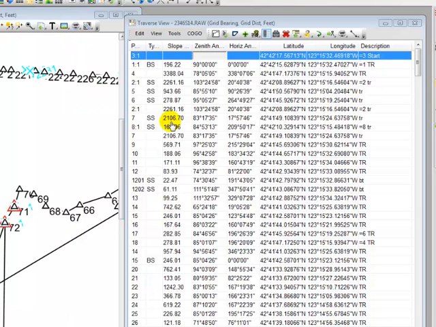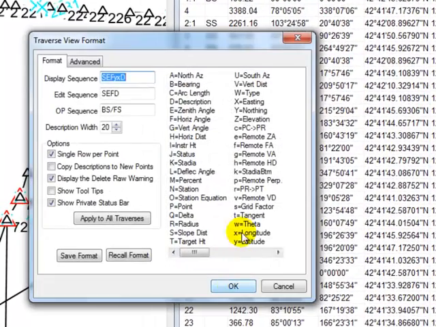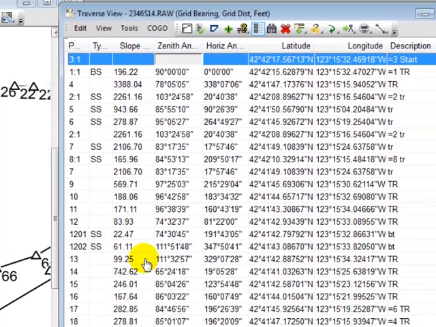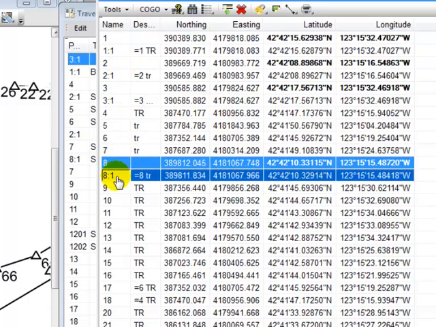Now, when this traverse was imported from the data collector, if we go back up to Format and Format View, Traverse PC said, I'm going to match the computation system used on the data collector, grid distance and grid bearing. So if I come back to this traverse and check any inverses here, these are going to be based on the grid computations. So I'm going to show you how to do that first from the point view, and I'm going to check 8 and 8:1.